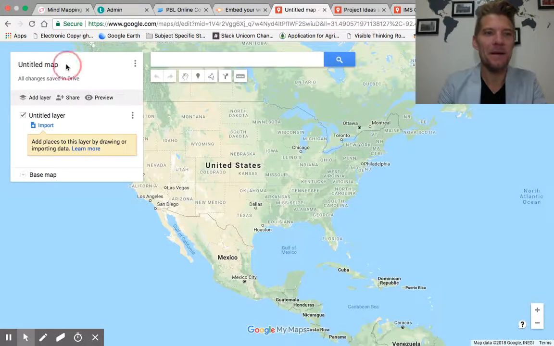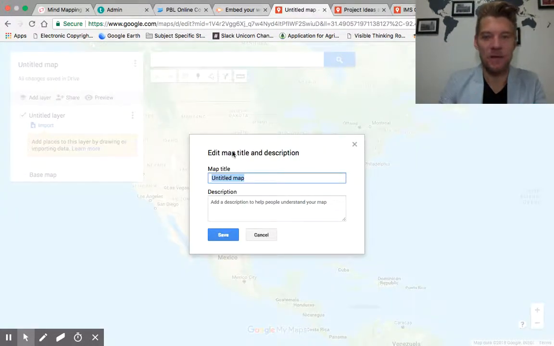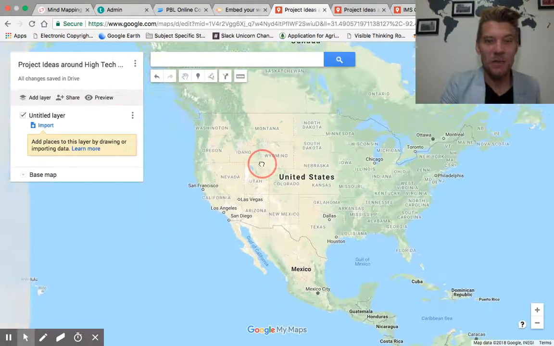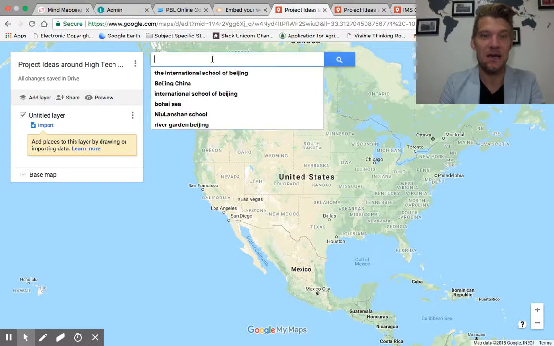Now, my map has not a title right now, so I'm going to give it a title. Project Ideas, and let's pick San Diego as my hometown, so I'm going to pick the school. Let's look at High Tech High, around High Tech High. Okay, save. You can add a project description later. So I'm going to zoom in and go to San Diego.